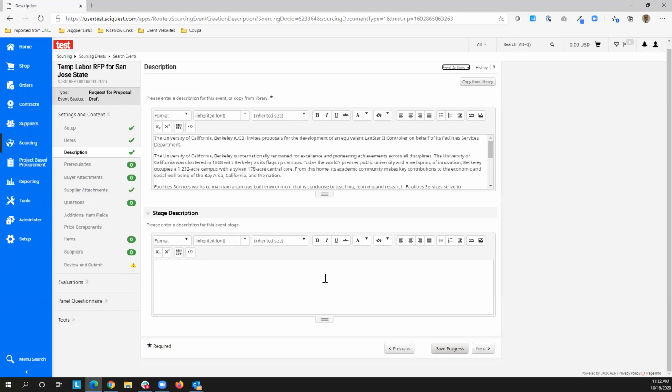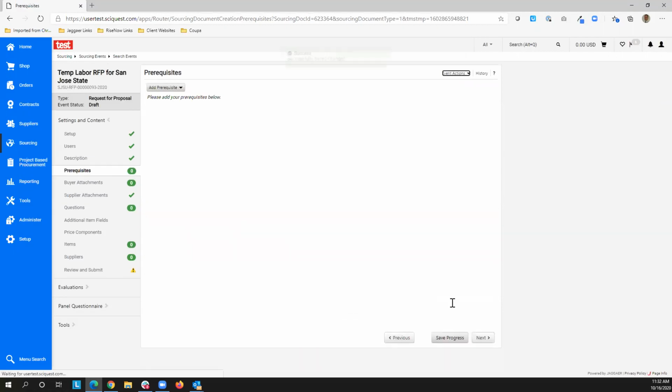Okay, if you were running a multi-stage event, you'd be able to update the stage description here. But we are not running a multi-stage event, so I'm just going to go ahead and click Next. Here under the prerequisites, this is essentially a way for you to require that the suppliers agree to certain language before they're able to successfully bid on the sourcing event. So again, you could have prerequisites pre-built into your templates and they would automatically appear here for you.